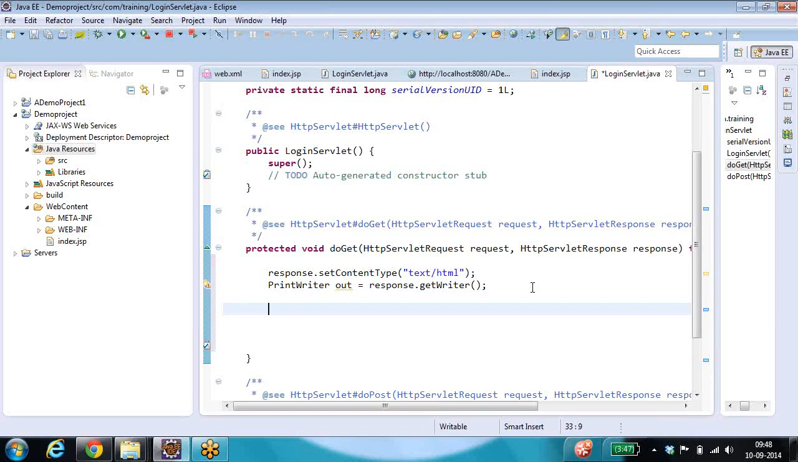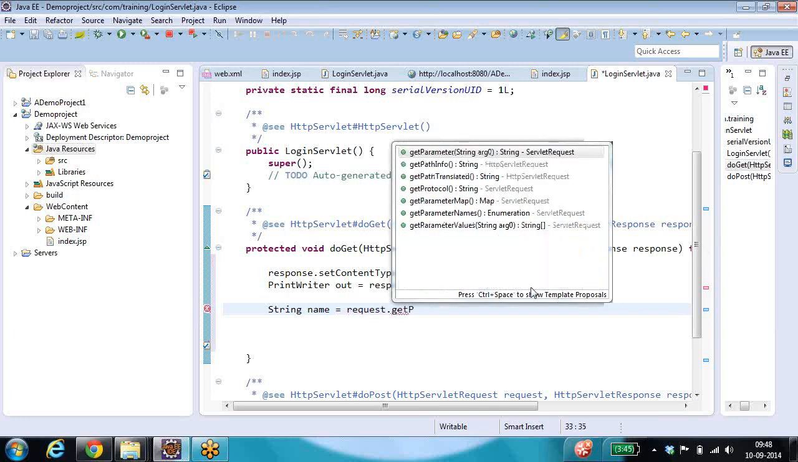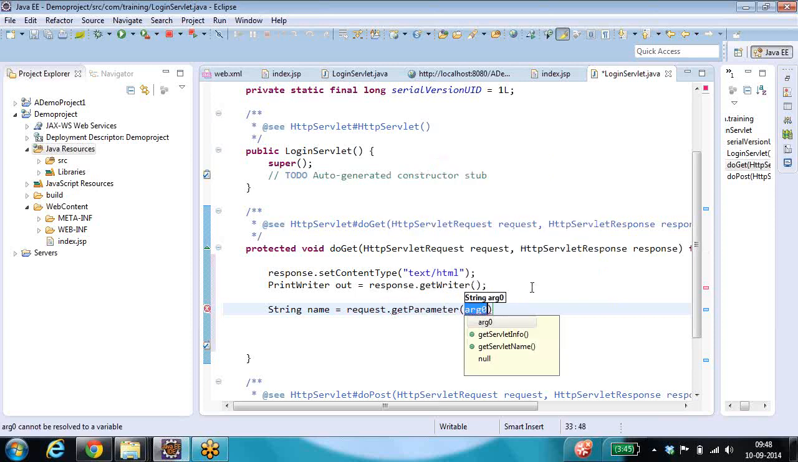So I have set the content type for my response page, that is the final output as HTML, and I need an out to print the values in the browser. So what is the next step? I have to get the values from the front end. String name equal to, I have to retrieve it from the request. So request.getParameter. Inside the brackets of getParameter, what you have to give? You will have to give the name of your form field.